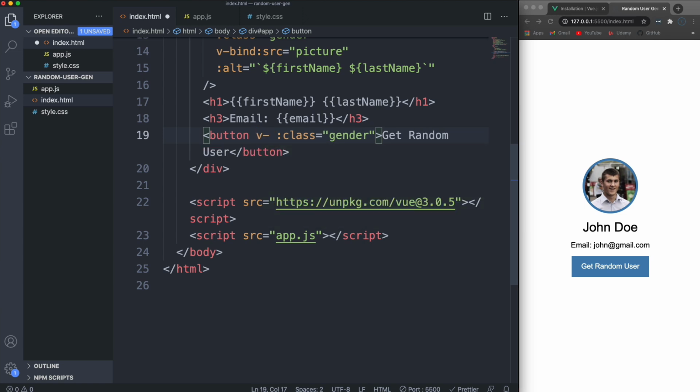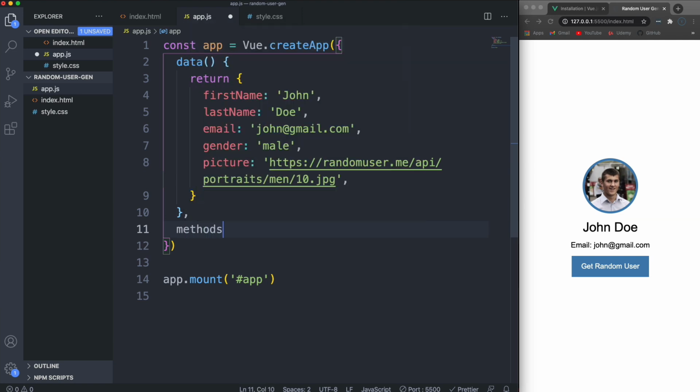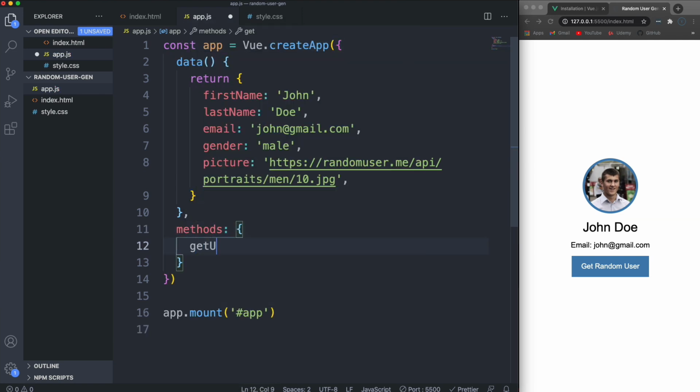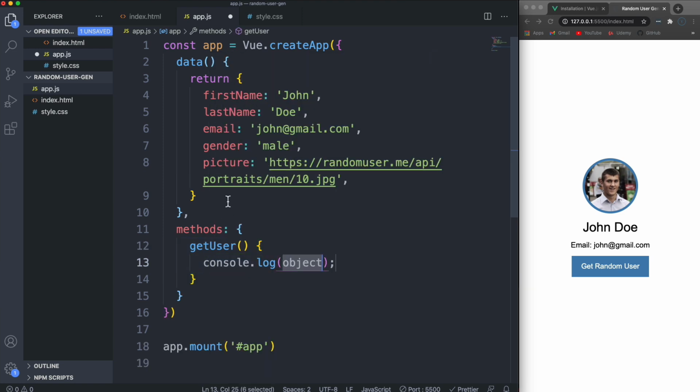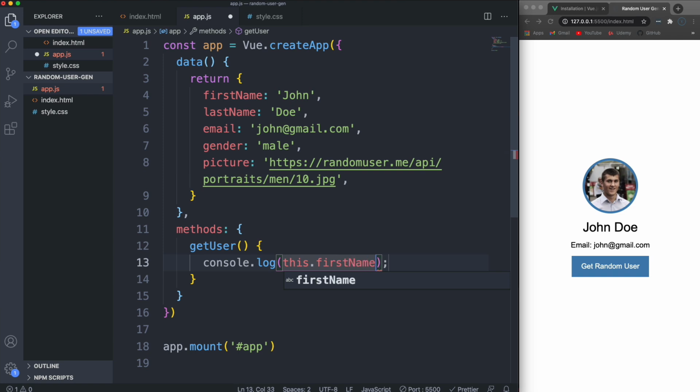The first way I'm going to show you is with v-on and then whatever the event, in this case click. And we can set that to, let's say, getUser. So this is going to call a method within our app called getUser. So let's save that. Let's go to app.js. And the way that we define methods, we can go right under where we have our data and say methods. And we can say getUser. And for now, let's do a console log. Now in this method, we can access any of our data in here with the this keyword. So we can say this dot firstName.